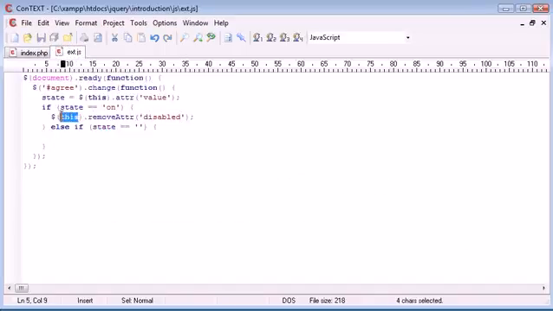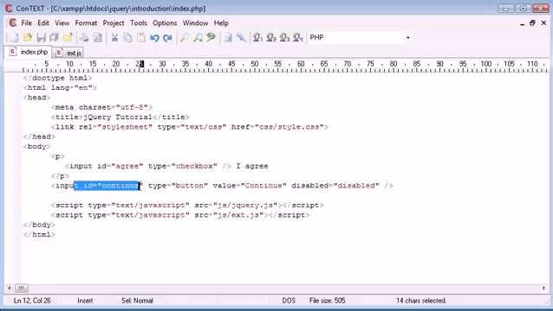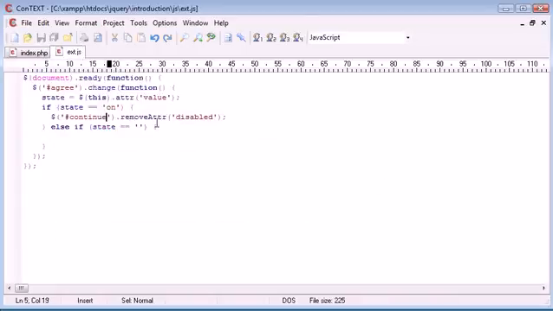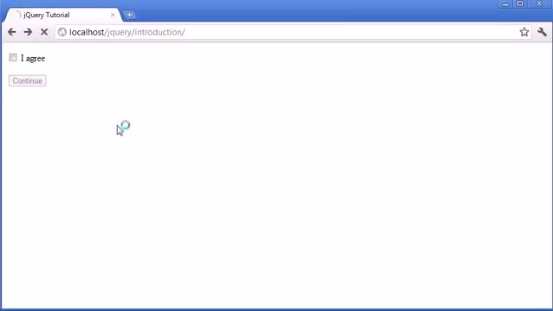And in actual fact, sorry, no, it's not this, it's hash continue, because we're referencing the button itself. Sorry, we're not referencing the checkbox. So we're removing the attribute disabled. Let's just go ahead and check that out.